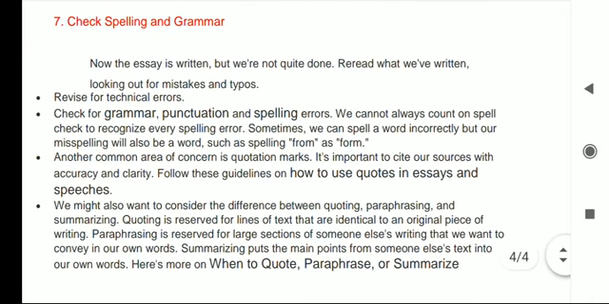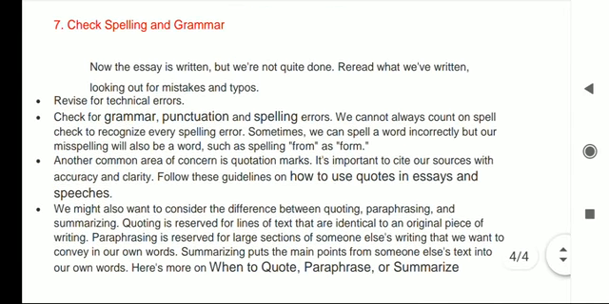Now, check spelling and grammar. Now, the essay is written, but we are not quite done. Reread what we have written, looking out for mistakes and typos. Revise for technical errors. Check for grammar, punctuation, and spelling errors. We cannot always count on spell check to recognize every spelling error.